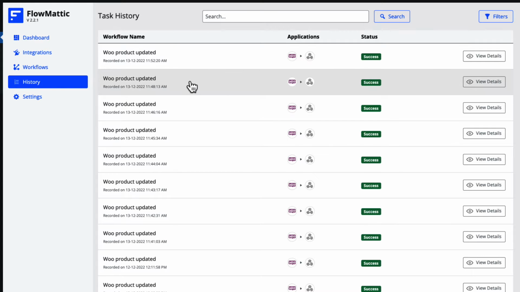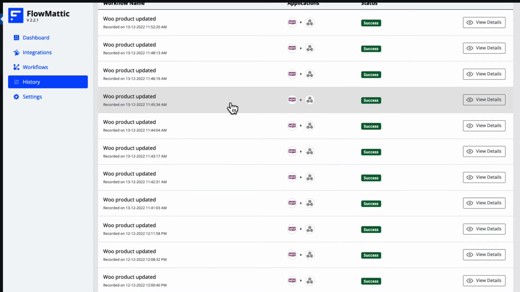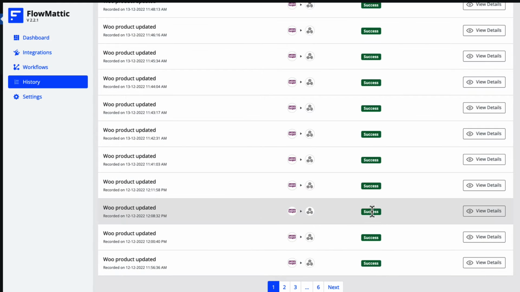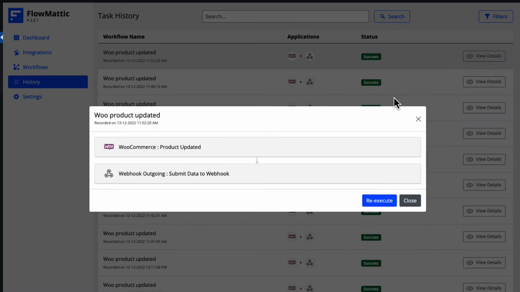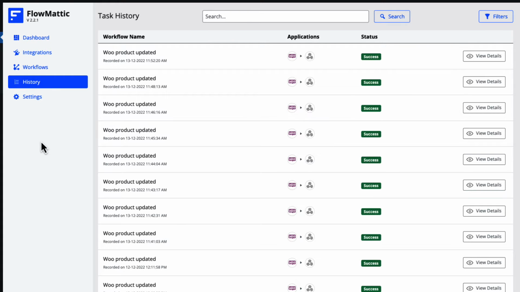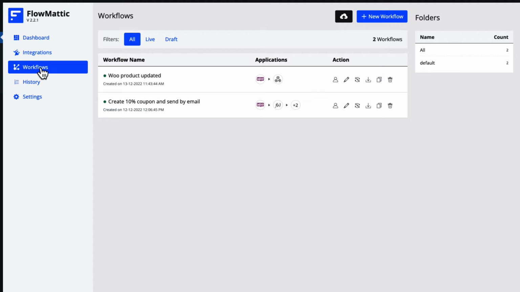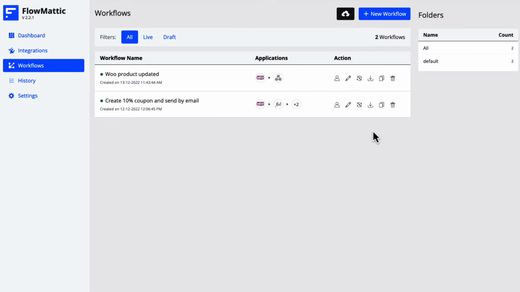Under it, I can see what has been executed, whether it has been successful or not, and I can see the details if needed. This was about the dashboard. Now let's create a workflow. Go to the workflows, and now you have two options, where you can create a new workflow or you can import the workflow. You can export and import the workflows from site to site.